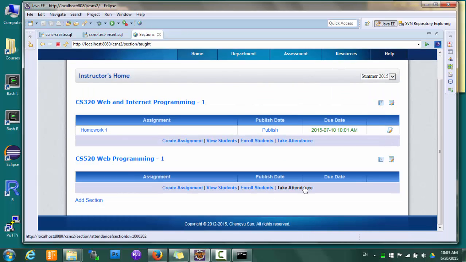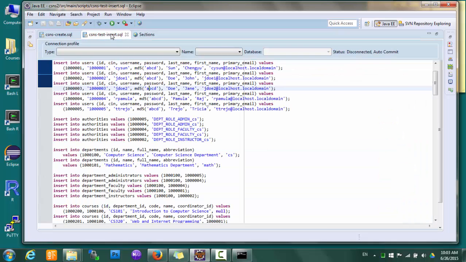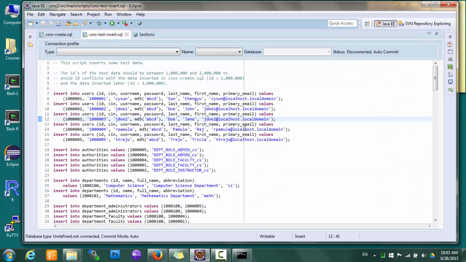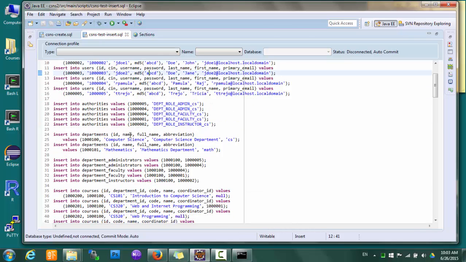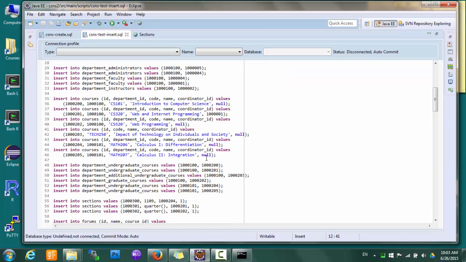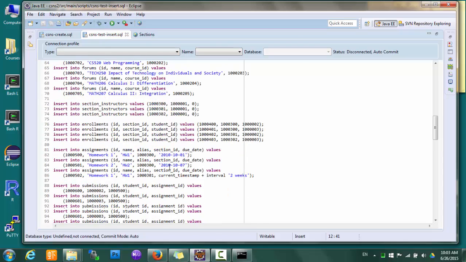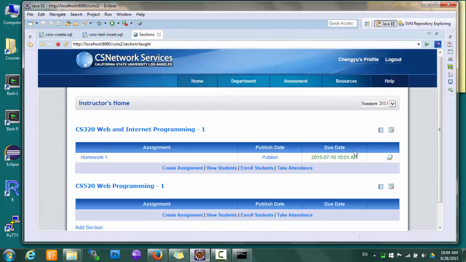And it's working. We already have two classes pre-created for the user CYSON. And if you want to know exactly what data has been pre-created, just read this test insert script carefully. It shows you the users that are pre-created, the privileges the users have, the departments that are created, the courses, the sections, the forums, and so on and so forth. So have fun.